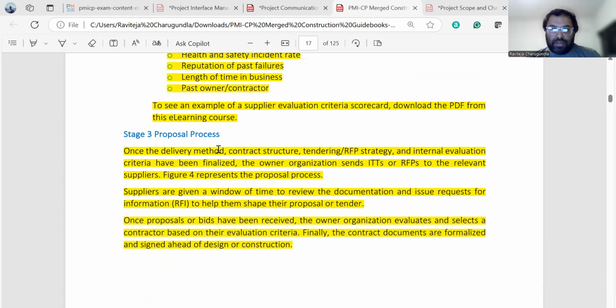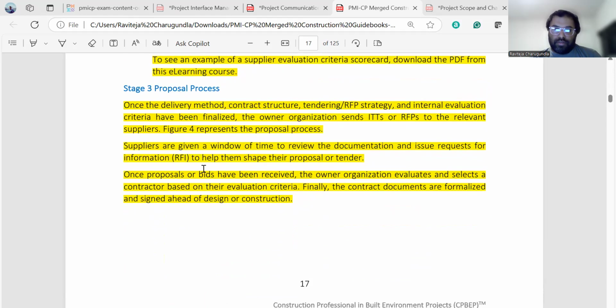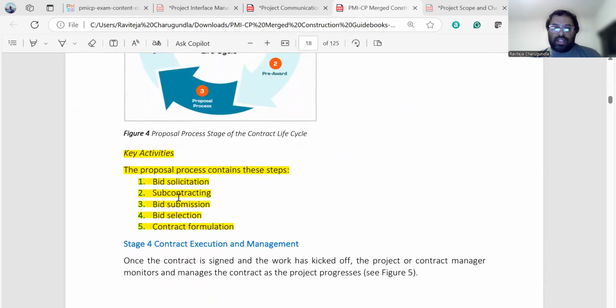Coming to the proposal process, once the pre-award phase is completed, the owner will send the ITT or the RFP to the relevant suppliers, and the suppliers have a window to issue an RFA to shape their proposal or tender. The key activities are bid solicitation, subcontracting, bid submission, bid selection, and contract formulation.